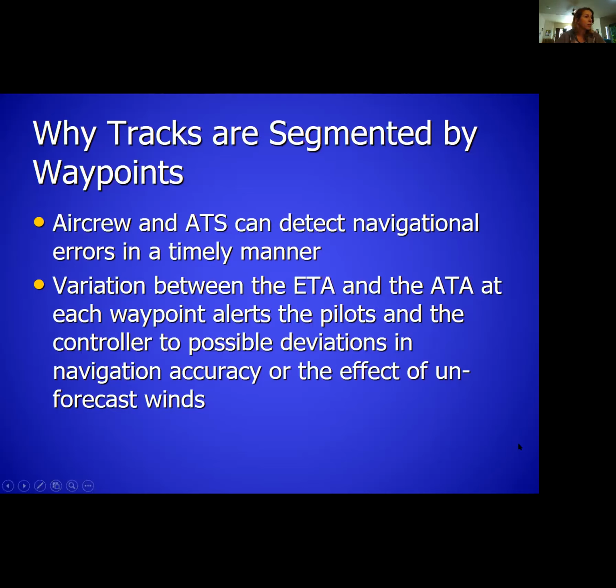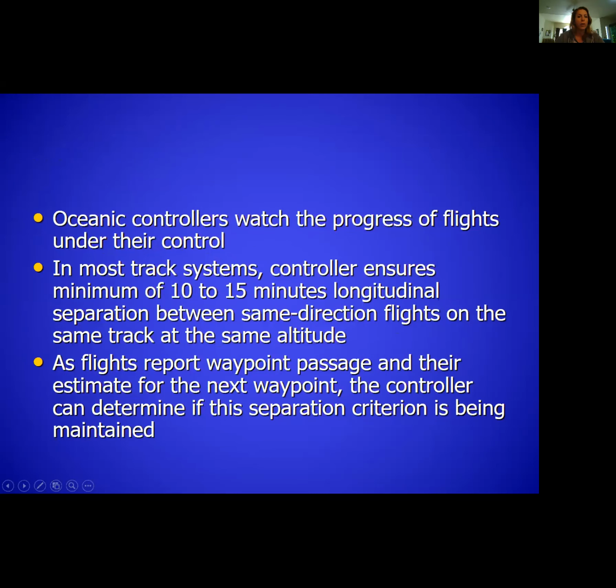If there's unforecast winds and you haven't corrected for that, or your autopilot hasn't corrected for that, you'll find out when you hit the point and you go, wait, where are we? So nothing worse that I can imagine than being lost over the ocean, seriously, and running out of fuel.